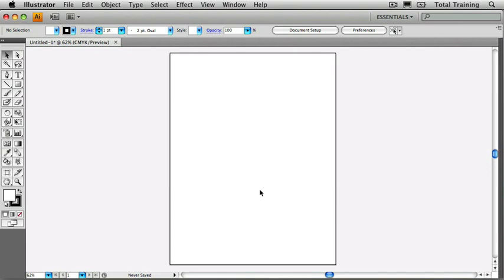Okay, how about drawing some ovals and some circles here inside Illustrator? Well, what I've done is I've removed all the objects from my document once again by hitting Control A or Command A here on the Mac and hitting Delete. And this time I'm going to head for my ellipse tool or my circle tool.